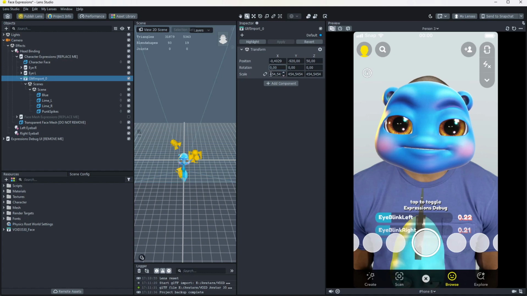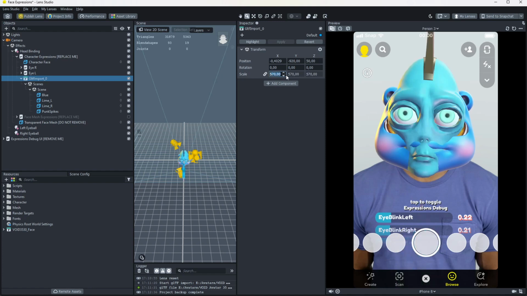Then the scale. Make sure that when you change the scale, you change all three at the same time. You can do this by locking this one. And then I'll make this 570. Ooh, this looks already good. So let's have a look.